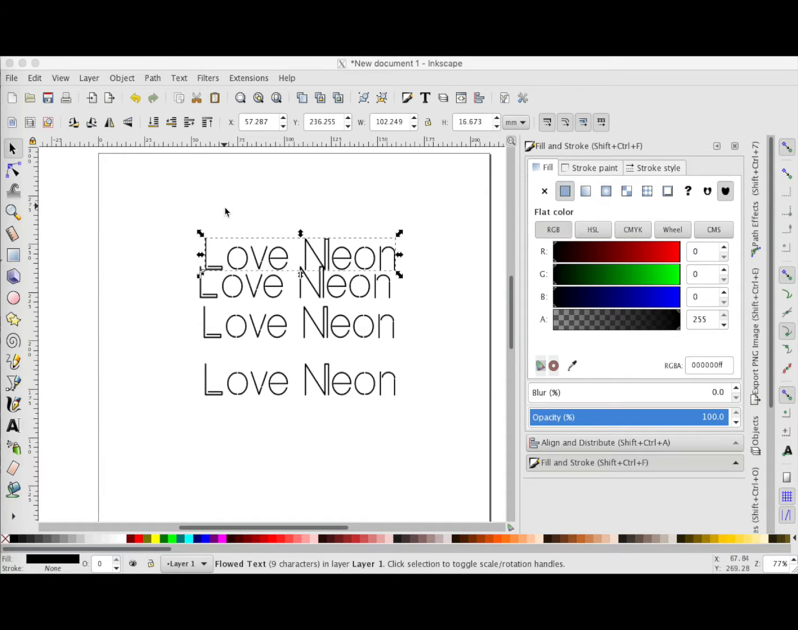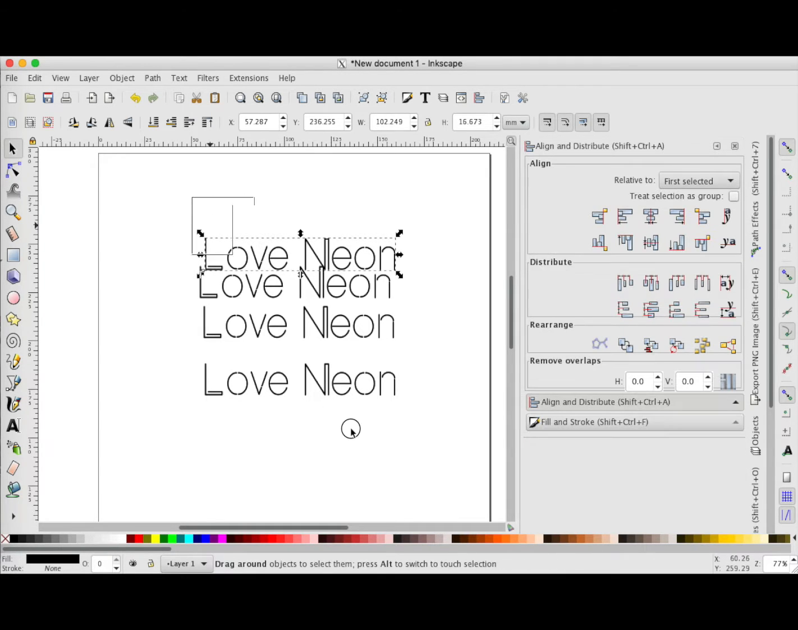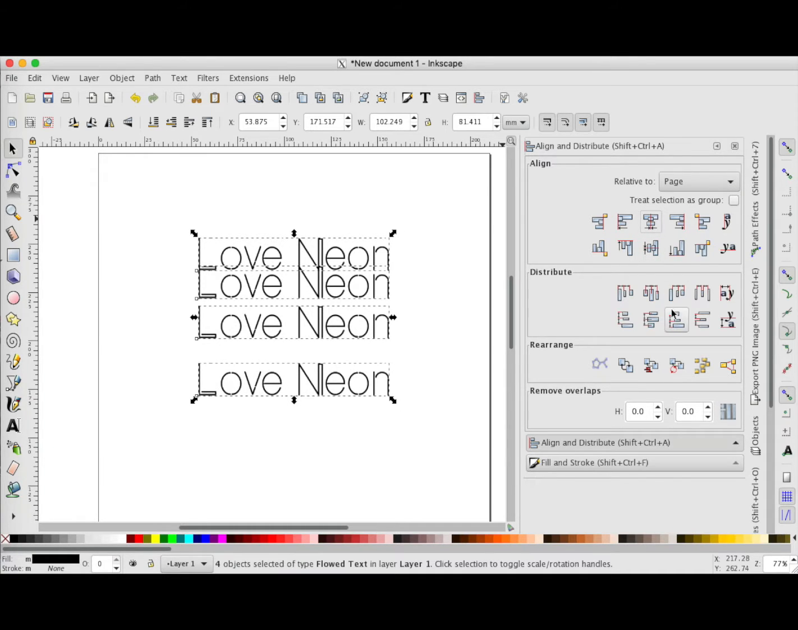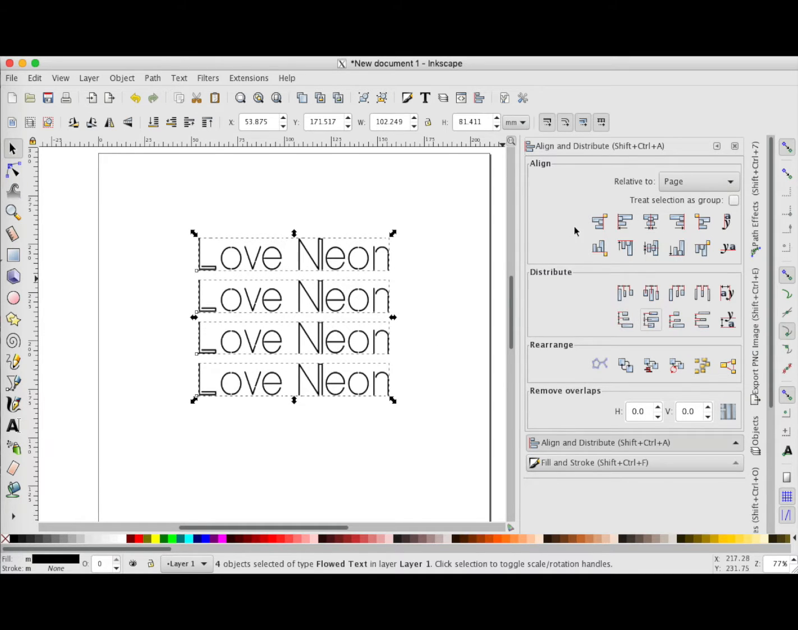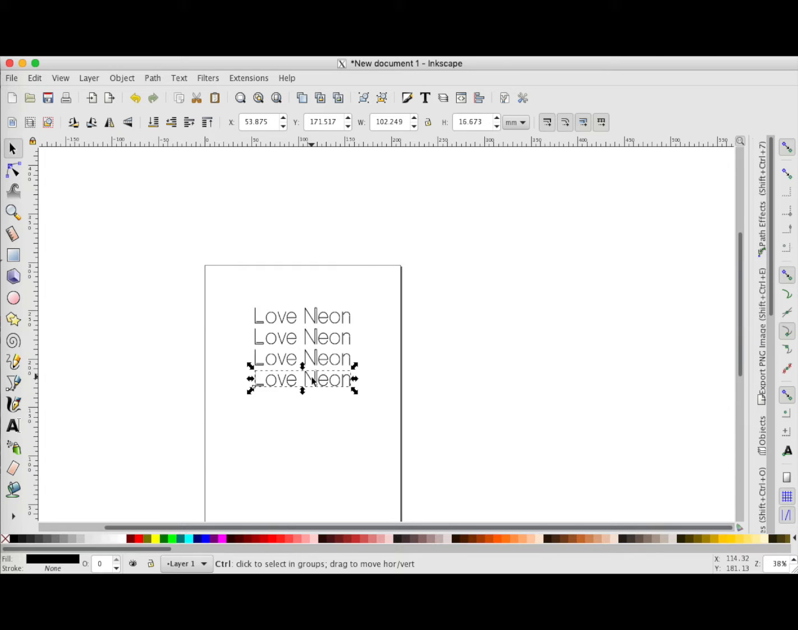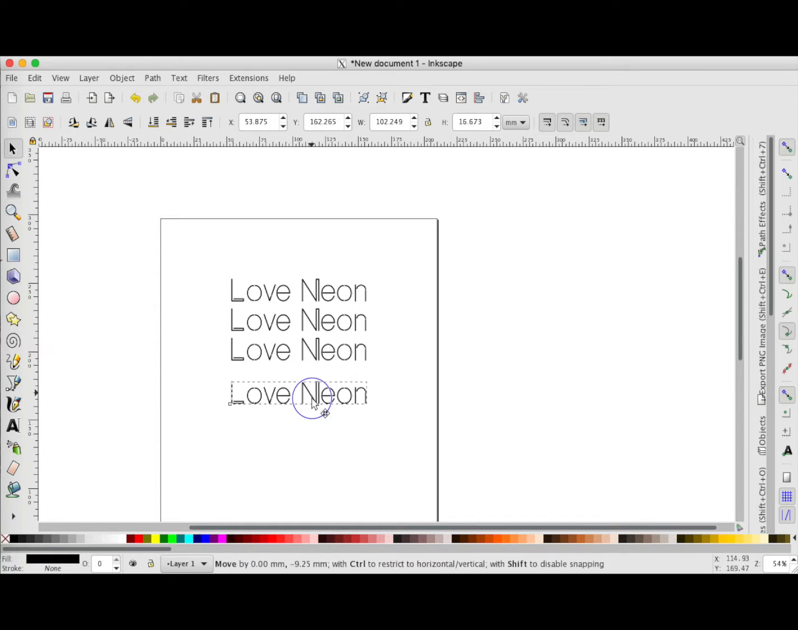Alright, and what we can do now is align and distribute these. I just want them to be a little more centered up. We'll select relative to page for now, and I will just center these on the vertical page axis. And then the other thing I want to do, let's distribute these equidistantly for now. Great. Perfect. So next step, let me just spread these just a smidge more.